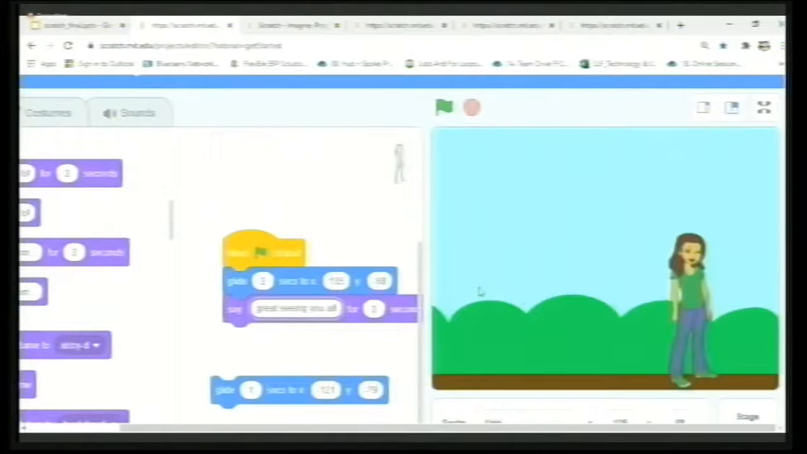That's great. Yes. So all the information can be changed. So I'm going to put her in and then start the program. There she goes. She says, great seeing you all. So now this is a bit of animation that you can do. Now, let's get into a little more deeper animation.